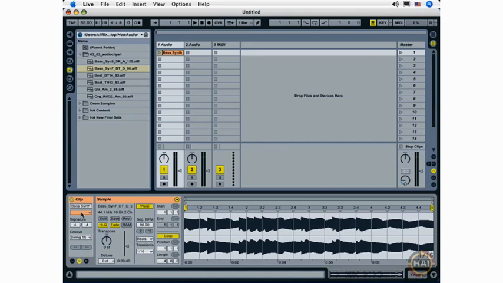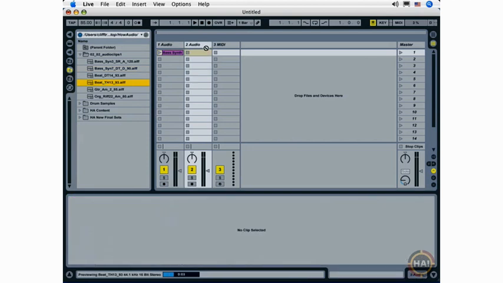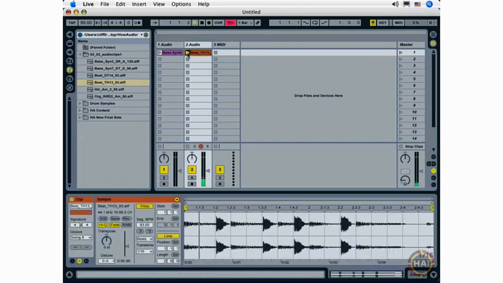Give it an easier name. We can change the color of our clip. We can change the time signature of our clip by clicking and dragging up or down. And we can add a swing feel to our clip. Let me show you this with a drum loop. Now here's my loop played back in its normal state.